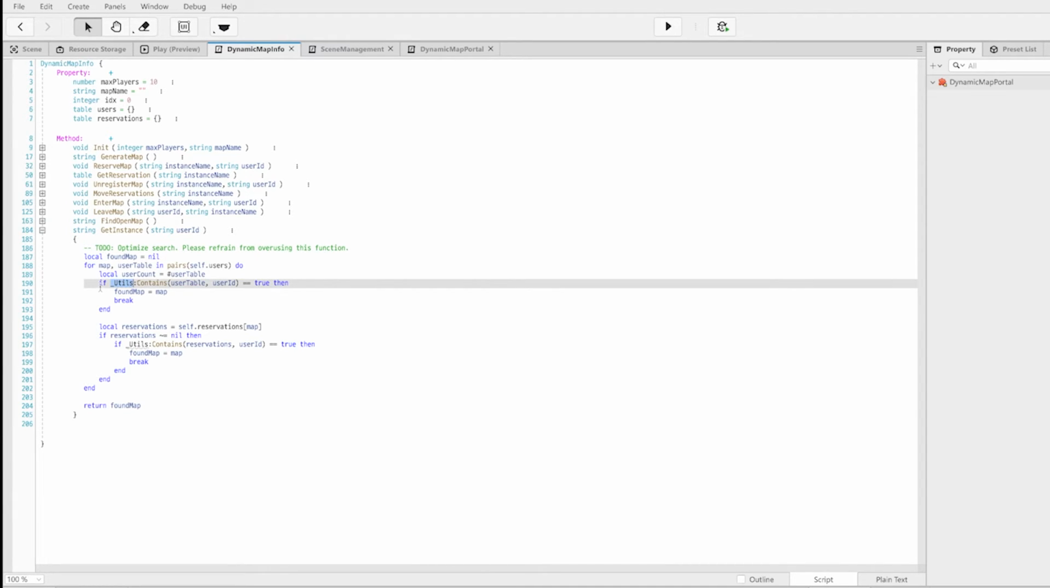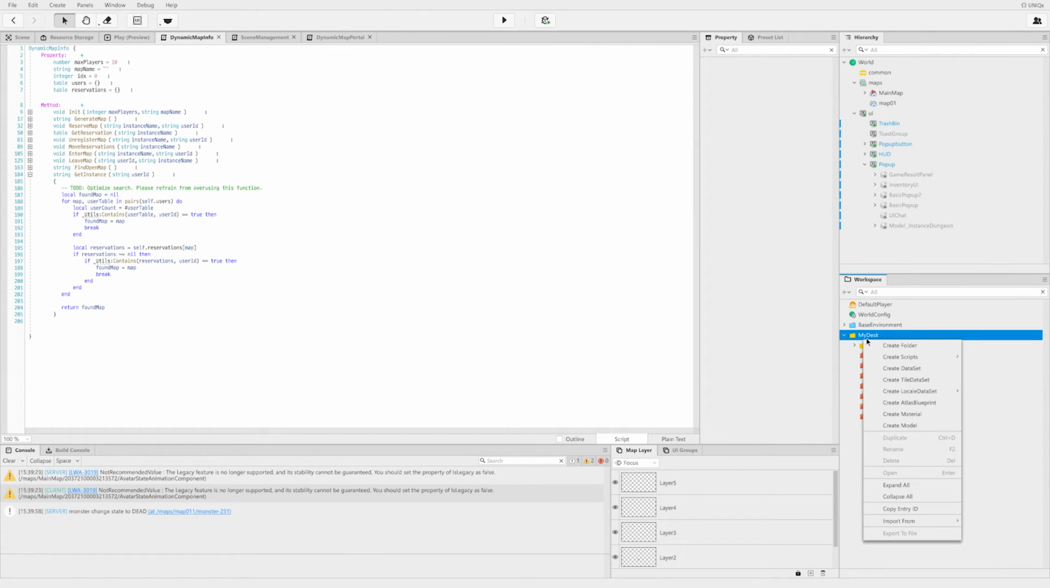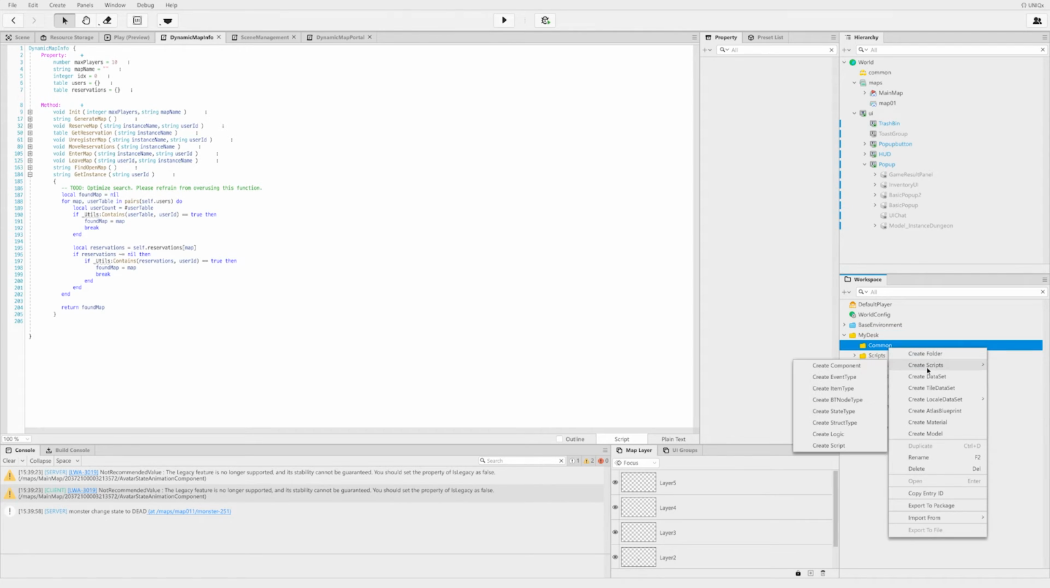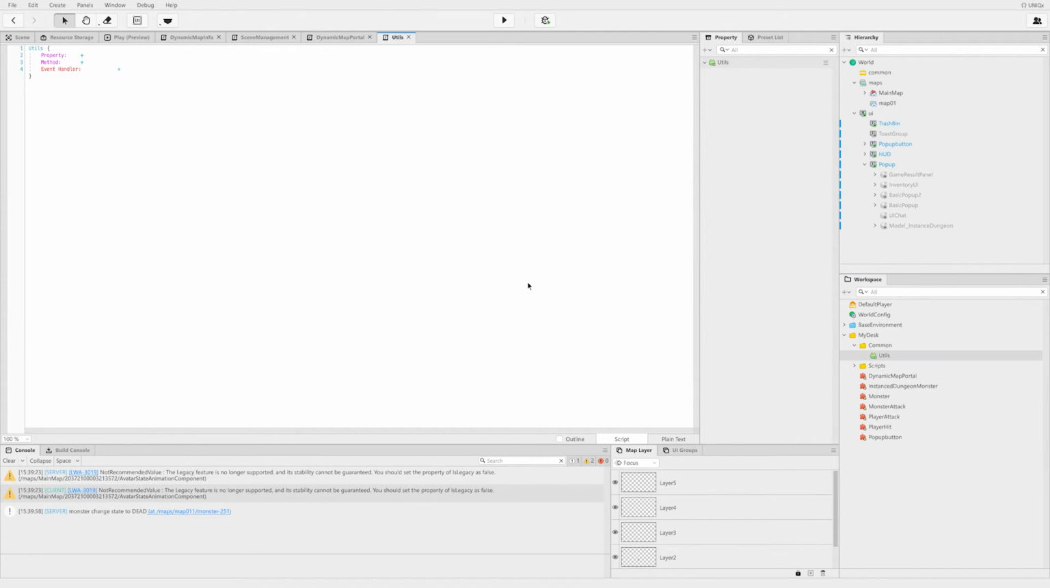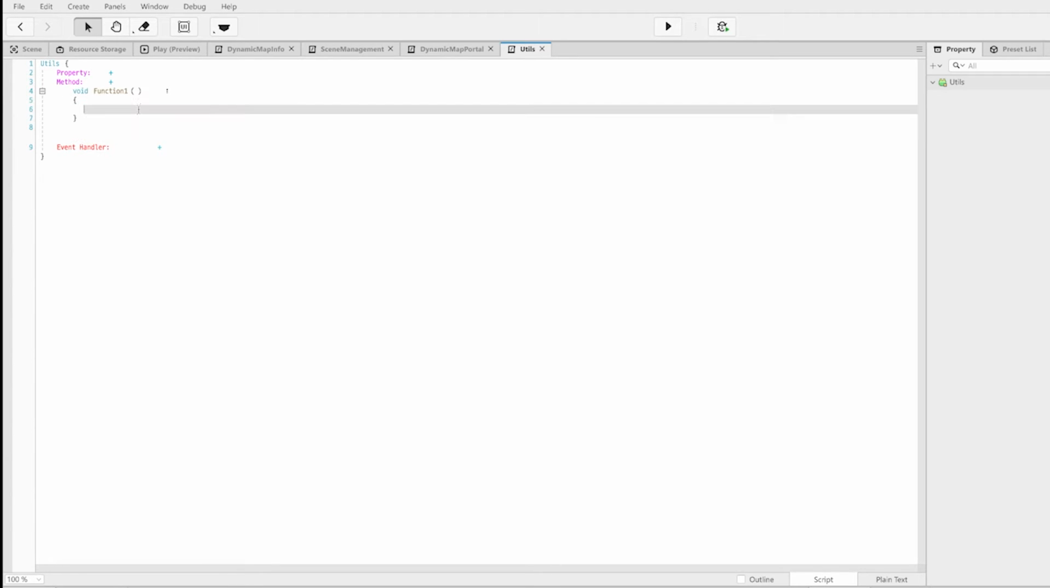Okay, so we have this utils function here that doesn't yet exist. So this is going to be our own custom utility function that searches a certain table for a value and returns if this value exists in this table. So let's create that. Let's create a common folder, and let's right click and create a logic script and name this utils. Let's double click to open this up and let's add in a new function. Name this contains.